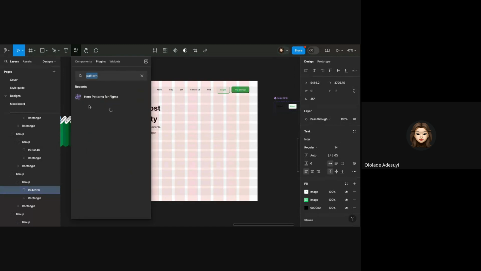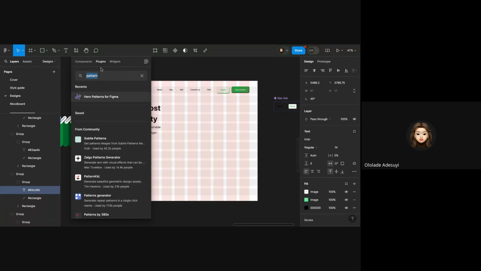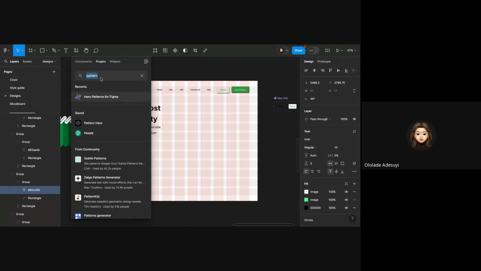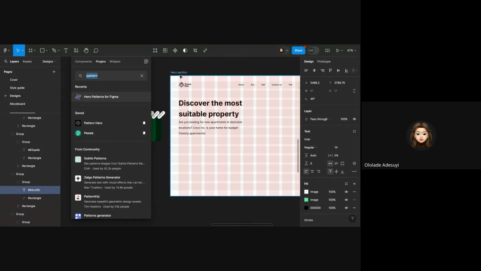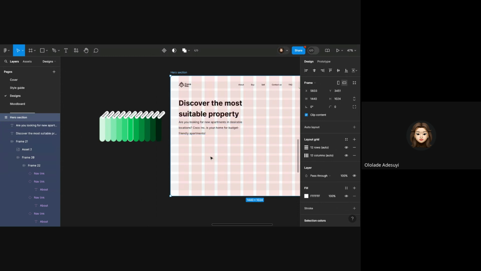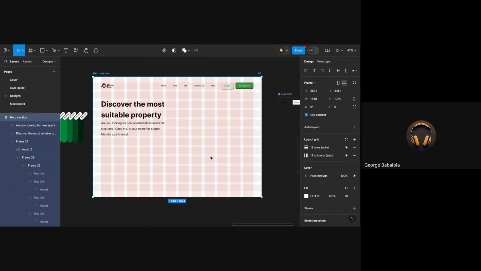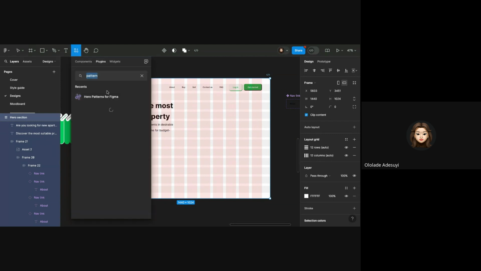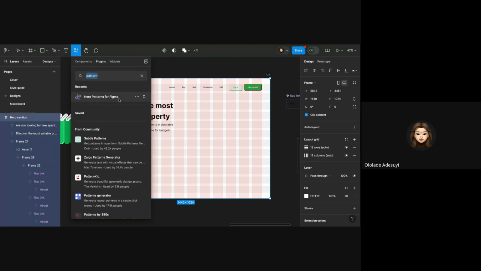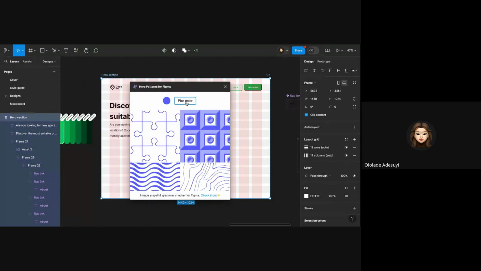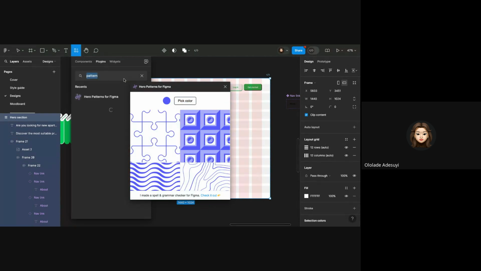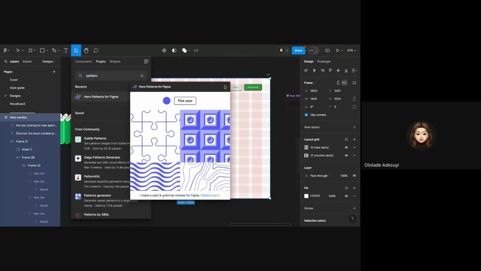So what I have done is I went to Figma to search on my plugins for pattern, right? Because I don't want this white background to just be there. So I'm searching for something and I'm on Hero Patterns for Figma. First thing I did was to change the color here. Let me share this pattern stuff with you guys.